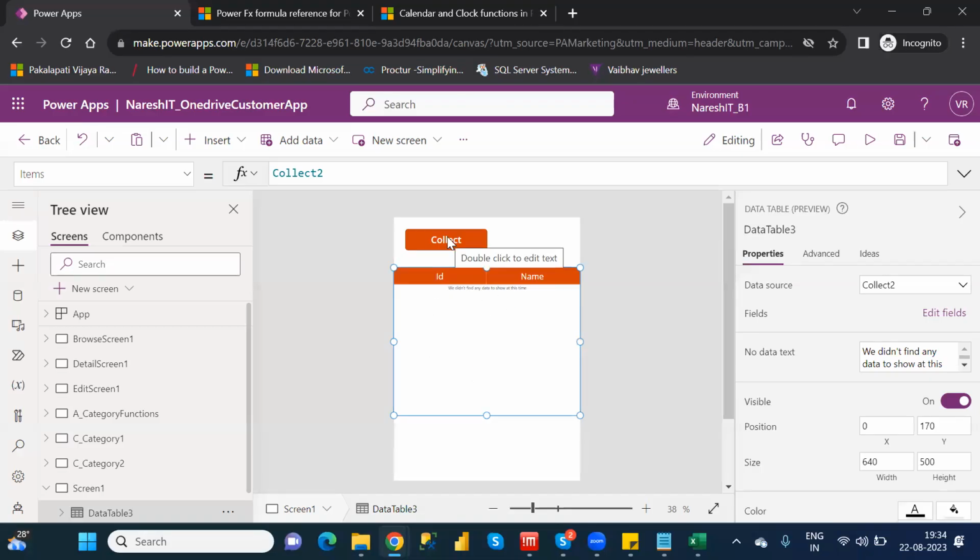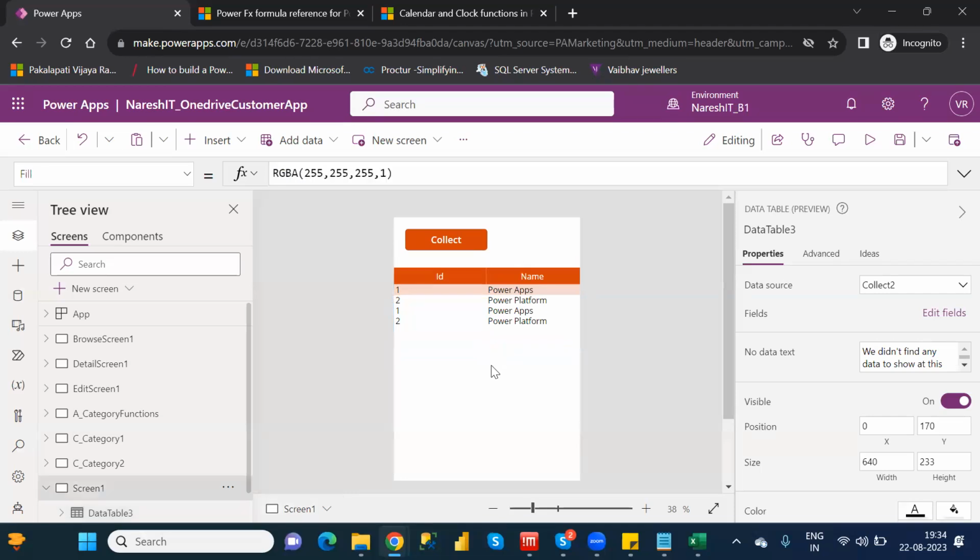If you want to perform an action, alt plus click on this button, then automatically the values will be shown here. If you click more than one time, multiple times it is repeated. That's what we told you, right? What is the difference between collect and clear collect? We discussed it, so once again, if you go through that, you will understand what it is.